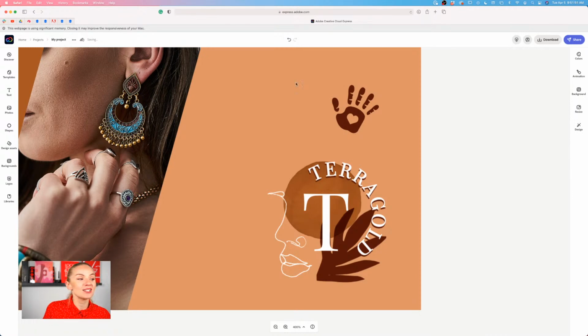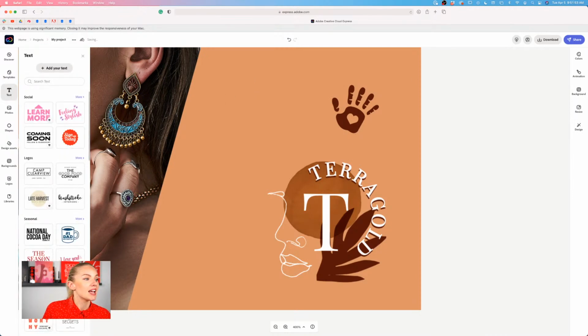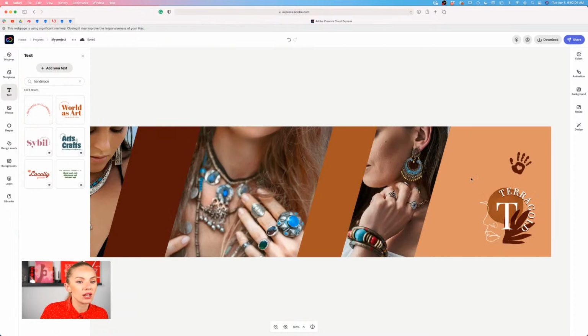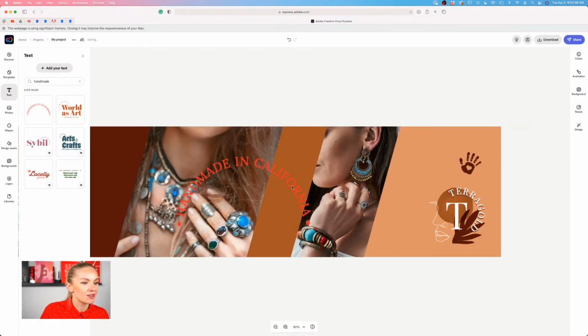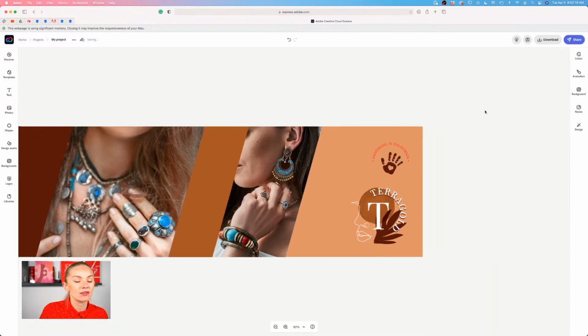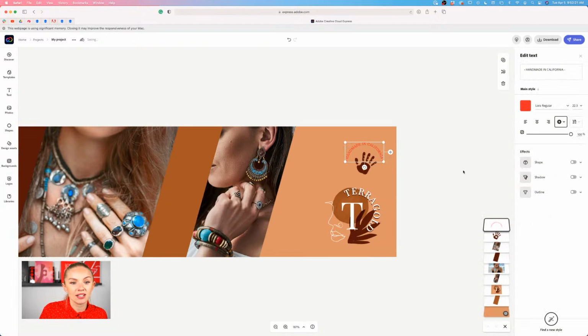And to do that, of course, we'll have to add some text. And let's search if there's something handmade already existing. Locally grown, arts and crafts. Okay, handmade in California. That could work. All right, so maybe this is handmade in California. And you can also, of course, adjust the text here if you like. And we can place that above our hand, kind of giving it a little icon saying, hey, this is handmade in California.